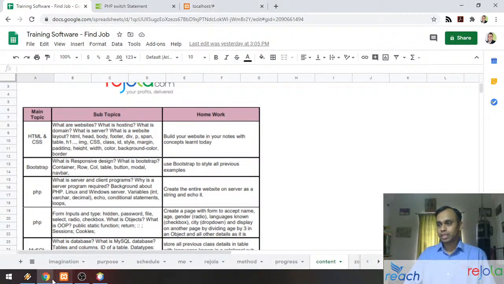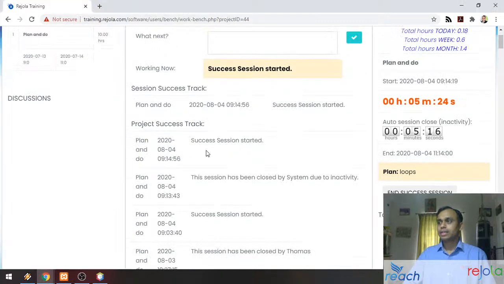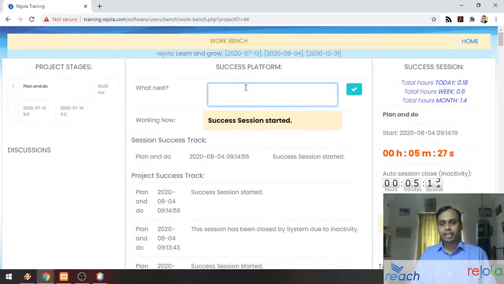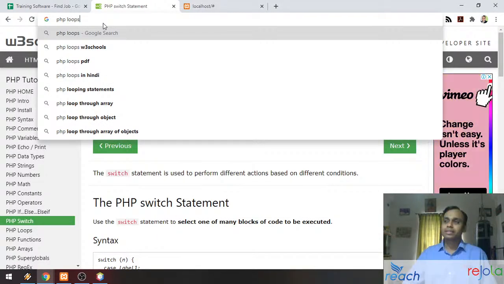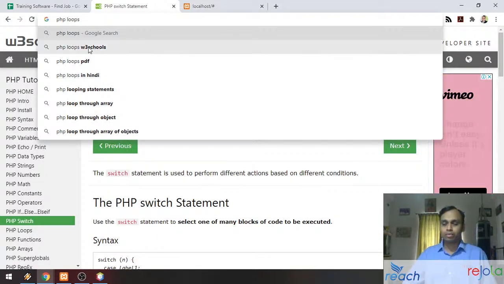Probably today we'll just start off with the different types of loops, and then tomorrow we'll pick up one or two of them and go in depth on those. So types of loops is what we'll do today. For that, I'll once again go to Google. I will just say PHP loops, and Google is already suggesting W3 schools, so I think I'll pick W3 schools because it has what is required. So the first one is PHP for loops in W3 schools.